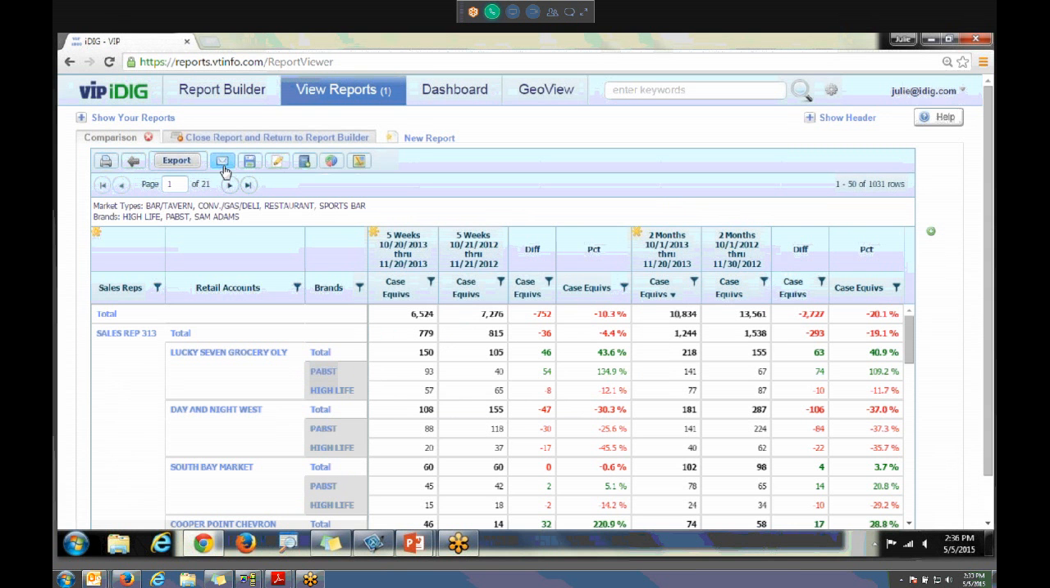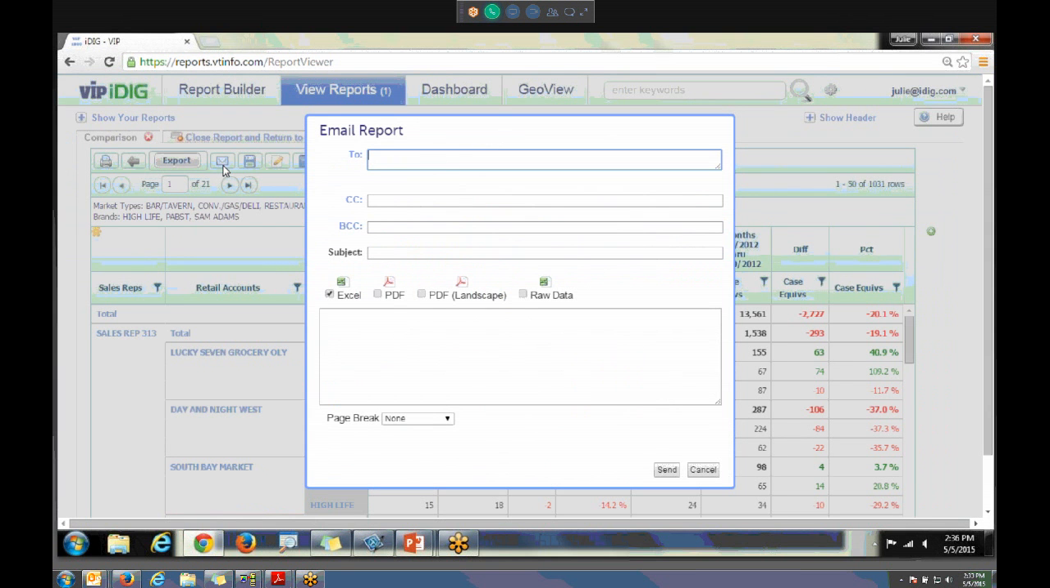So back up here on your toolbar, the envelope icon allows you to email directly from iDig. The first time that you ever send to somebody new from iDig, you'll need to enter their email address. I highly encourage you to blind copy yourself because iDig maintains its own address book, its own little email system. iDig doesn't utilize your specific email application, whatever your company uses. iDig maintains its own. So send it to yourself so you have a copy of what you sent to somebody.